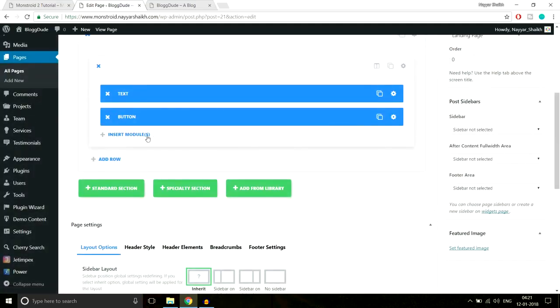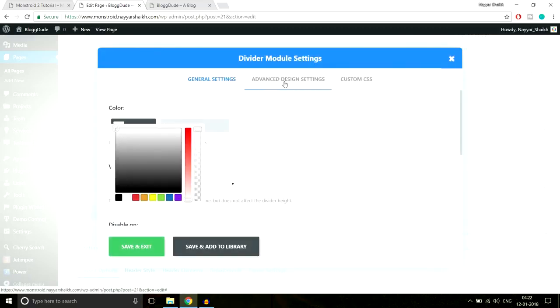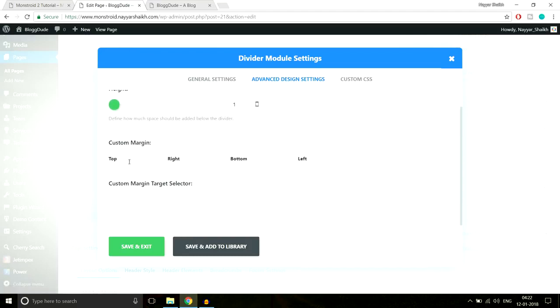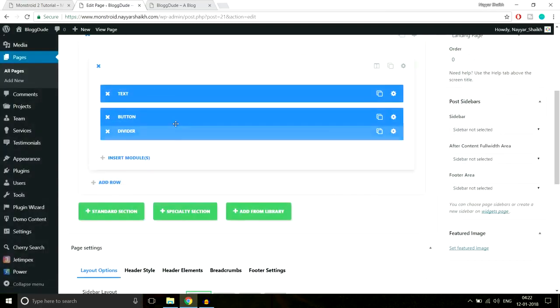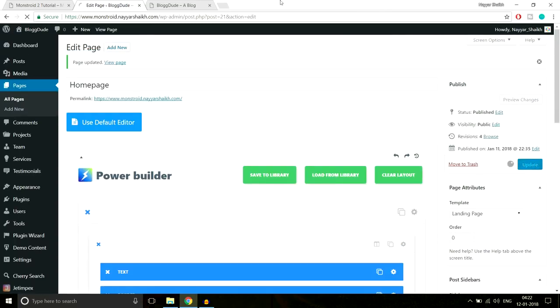Now there is another way. You can add a module and select divider. Here it is, divider. And you can go to advanced settings and add the margin top to 30 pixels. So both the things will do the same thing. So we can just add margin top 30 pixels, click on save and exit. Now we have to bring the divider in between because we want the gap in between the text and the button. So make the divider in between and click on update.